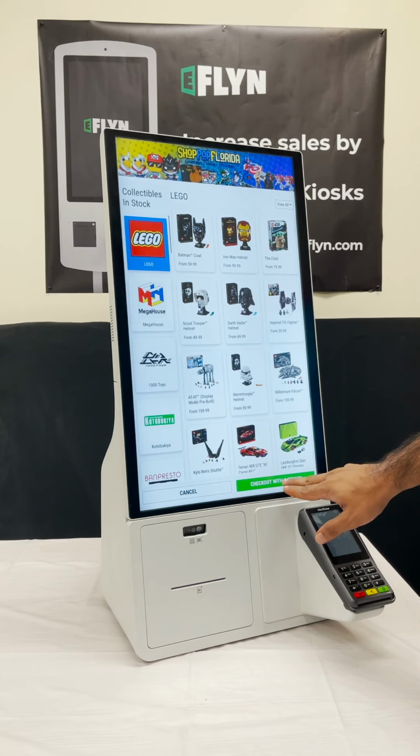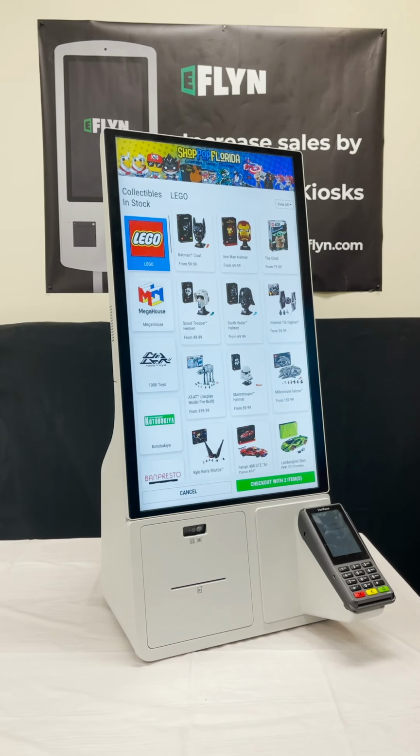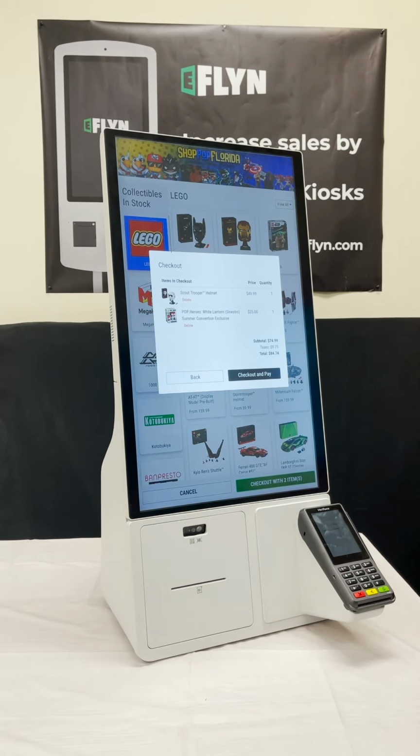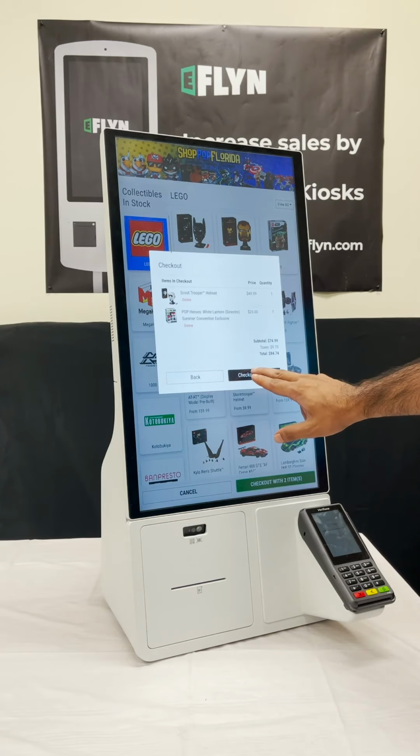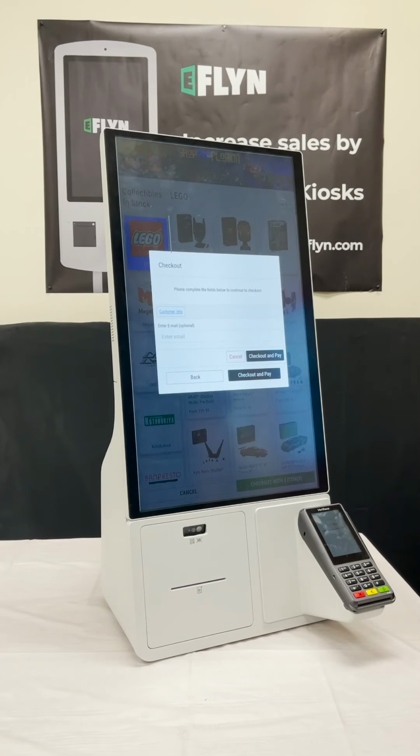So whenever we're ready to check out, all we have to do is simply go to our checkout. We just click this green button here. We can review our cart one more time. Here we have our items that we've selected, and then we're ready to check out and pay. So I'm just going to click checkout and pay. It's going to ask me to put in my email address.